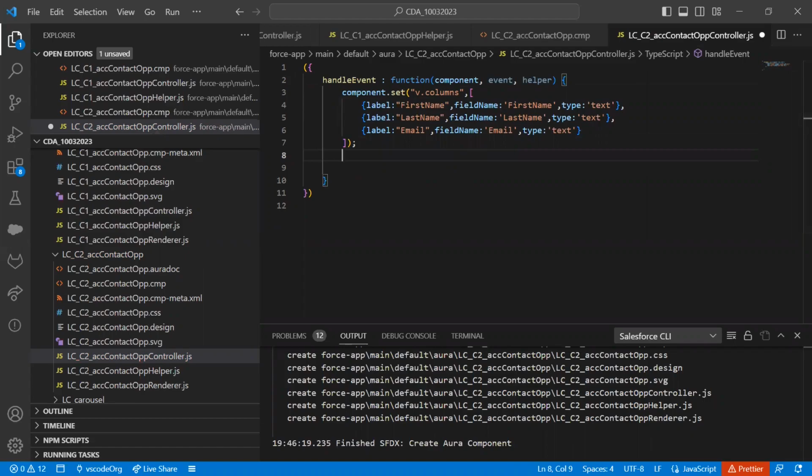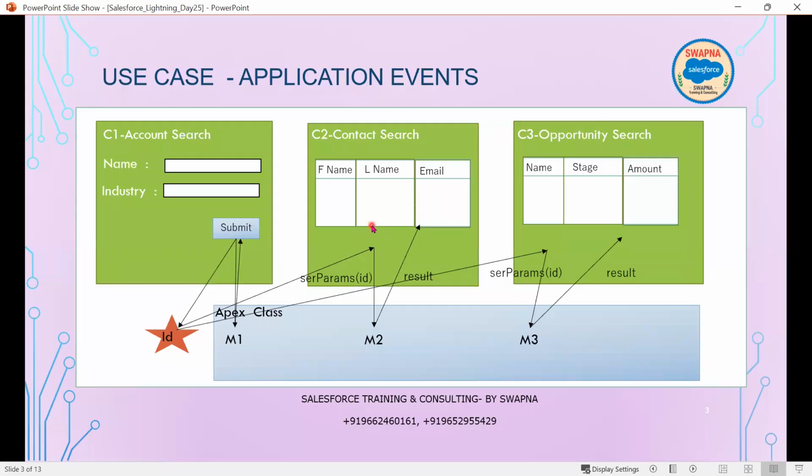Now, in this second component, before calling the method, what information do I need in component 2? The ID.